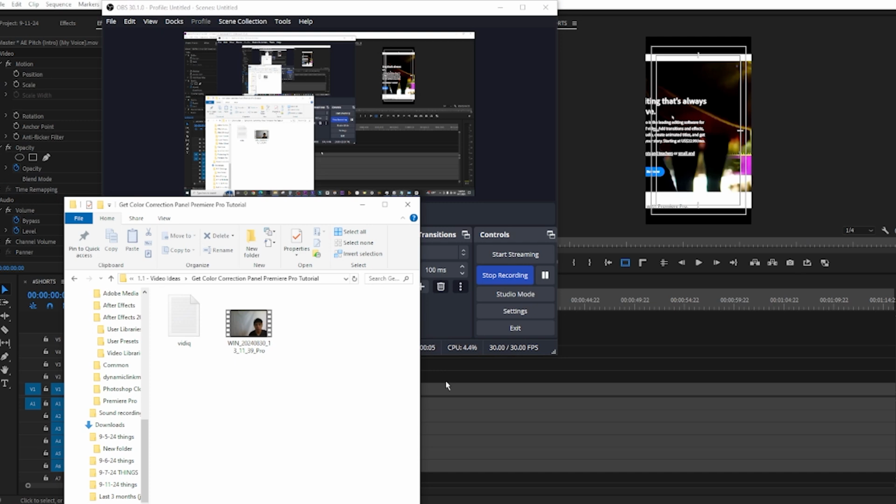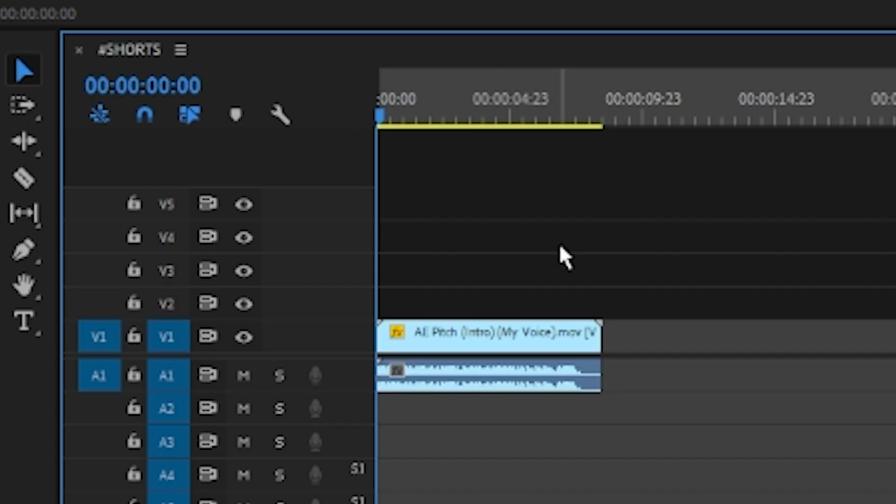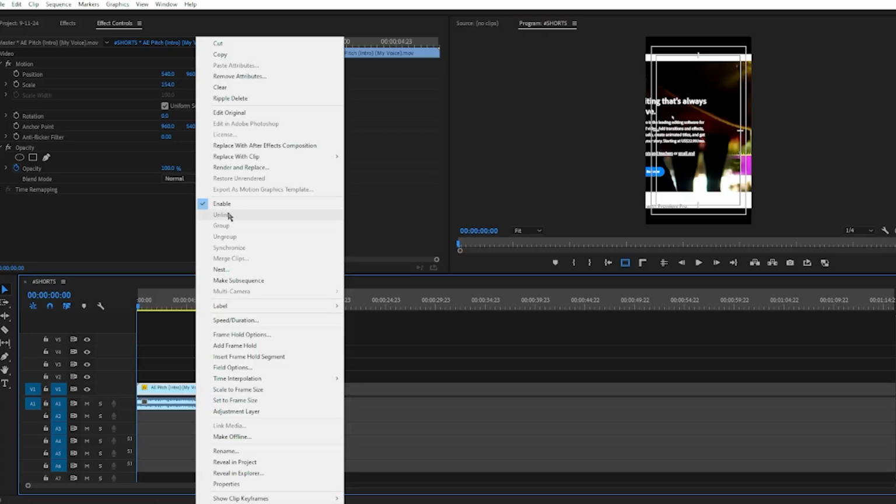Okay, so the first step to get the color correction panel in Adobe Premiere Pro CC is to click or highlight your video clip. Assuming you want to add color to this, I'm basically just unlinking it by clicking L, or you can right click and then click unlink.